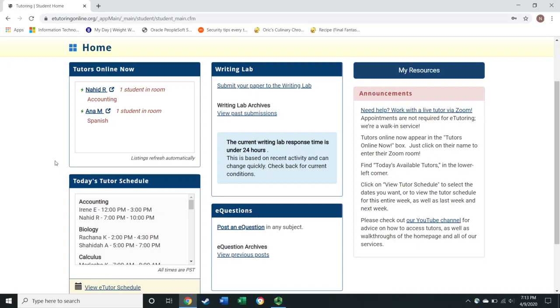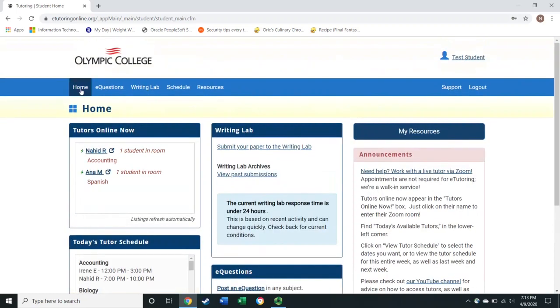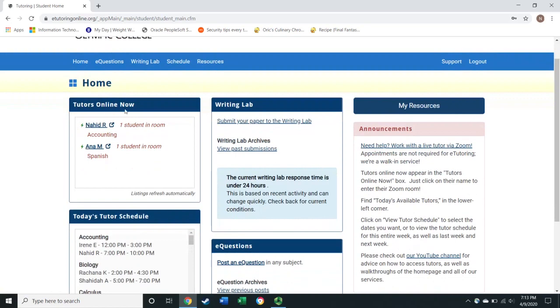This is what you're going to see when you come into eTutoring. You have a few choices. You have your home page, which just lists everything. This box here, Tutors Online Now, shows the tutors who are currently waiting for students. As you can see, this tutor is an accounting tutor who is currently working with 1 student. This is a Spanish tutor, also only working with 1 student. You can click on their name and work with them on that subject. Oh, as you can see, Anna's student just left.